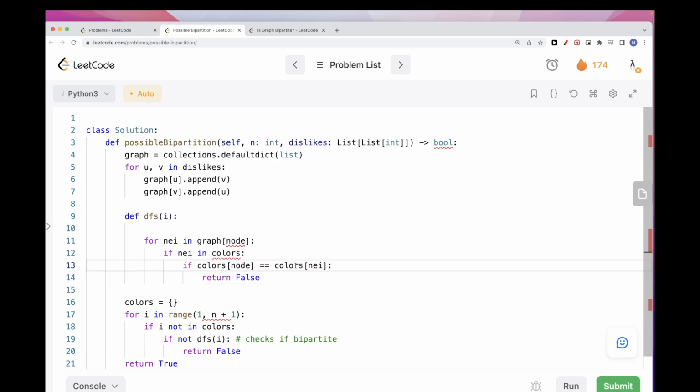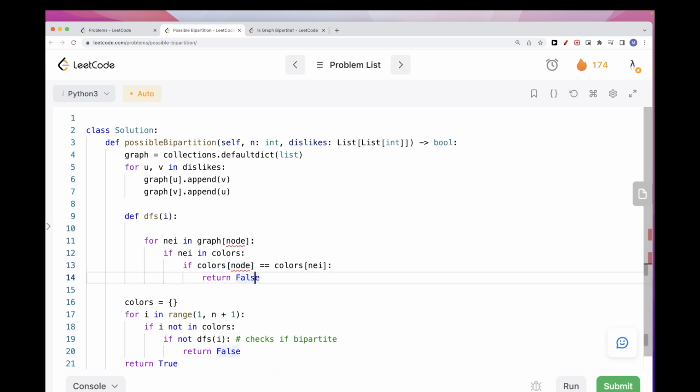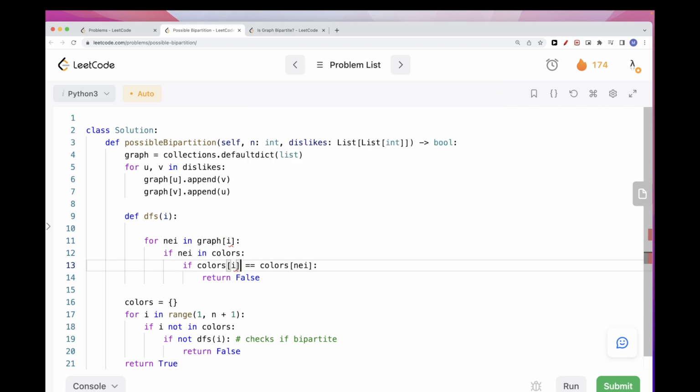Because they have the same color, that means this one was already colored by another neighbor with blue, right? Which means its neighbor is black. It has another neighbor black, but then it has this new neighbor node that is blue, right? So it's no longer two groups that are connected with edges. So we're going to return false here. So this is not a node, actually. This is i. Let's call it i.